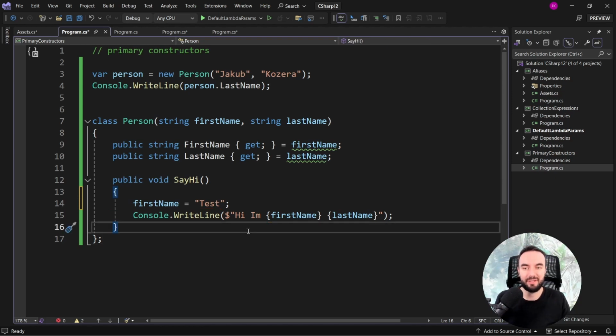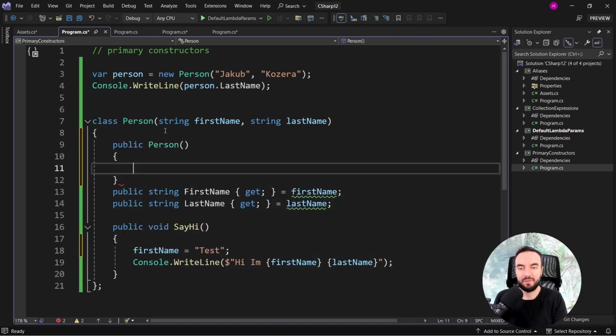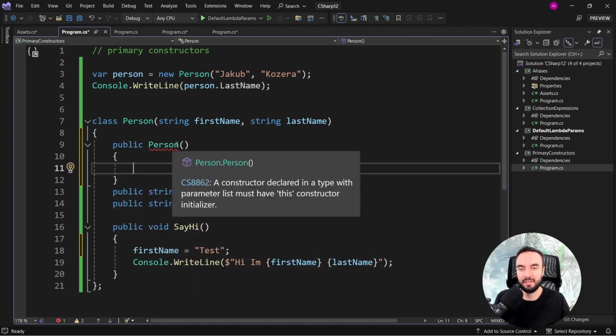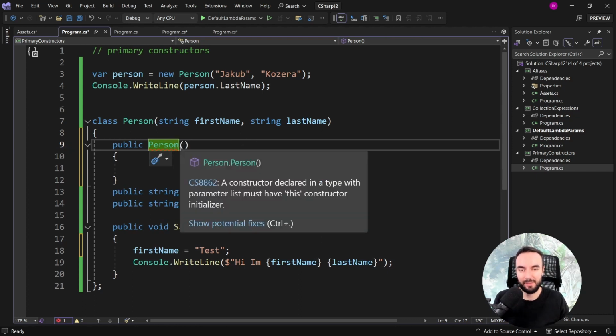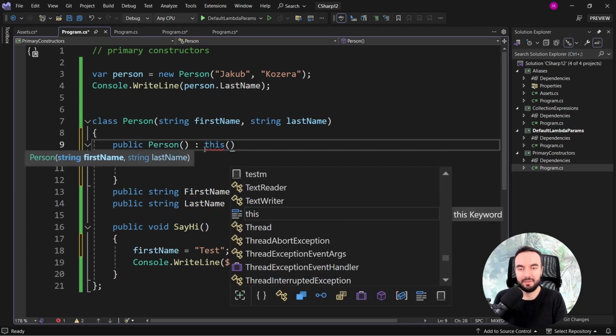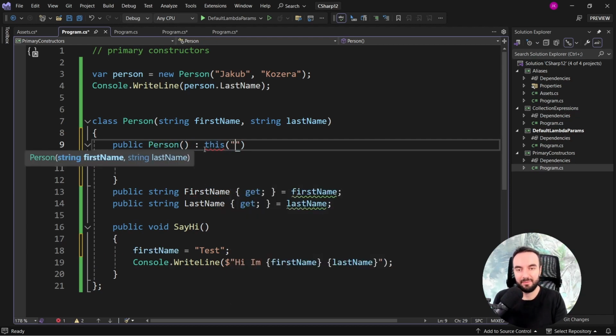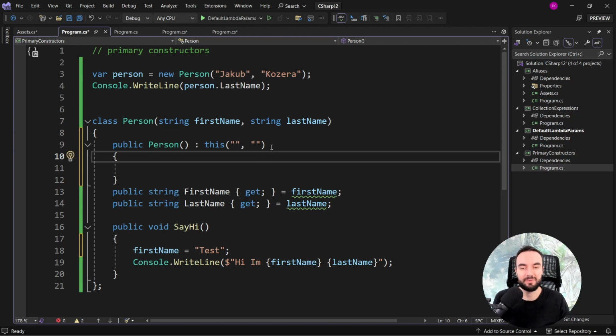Also, what you have to keep in mind with these primary constructors is that whenever you're actually trying to define your own constructor, you'll have to chain down to the invocation of this primary constructor. So right now I'm getting a compilation error because I have to invoke this keyword and specify the two parameters of my primary constructor. So let's say that I actually wanted to create an empty person. So I'll just pass two empty strings to this primary constructor.